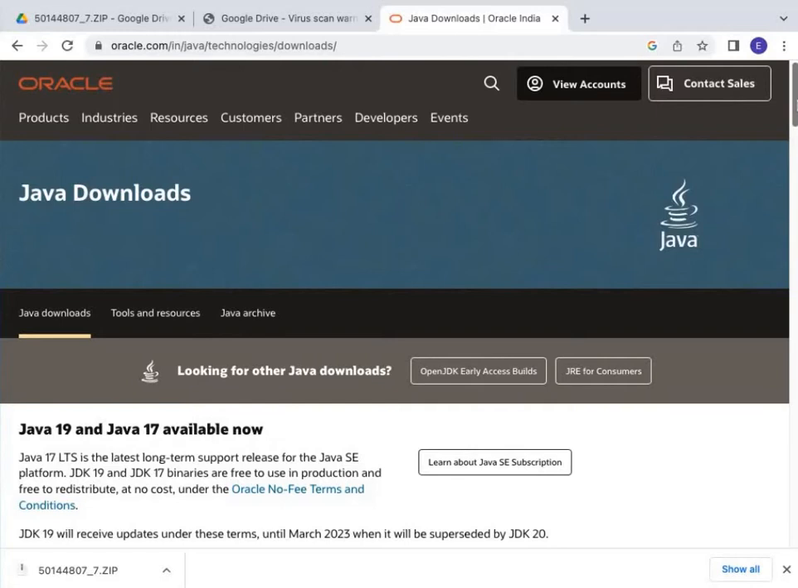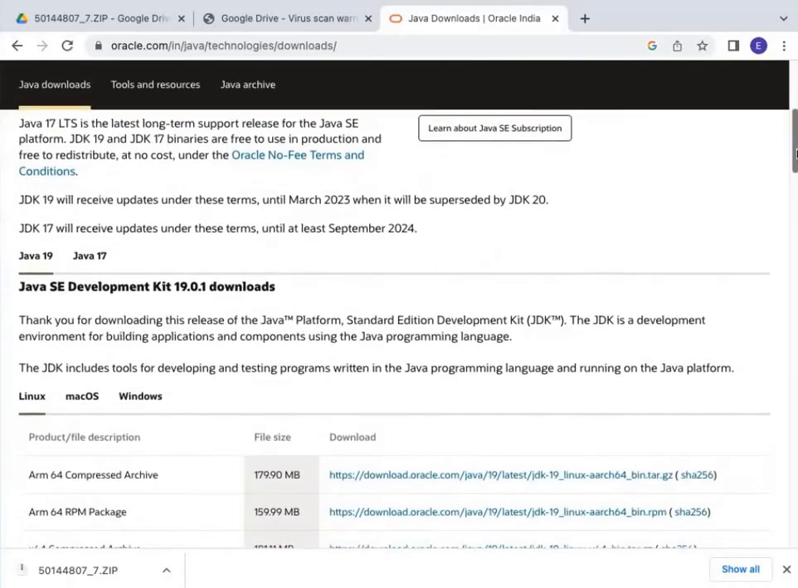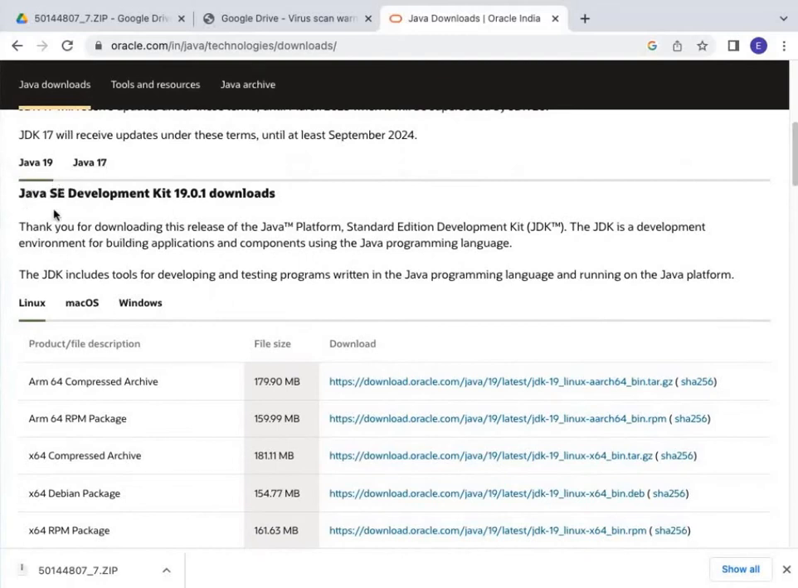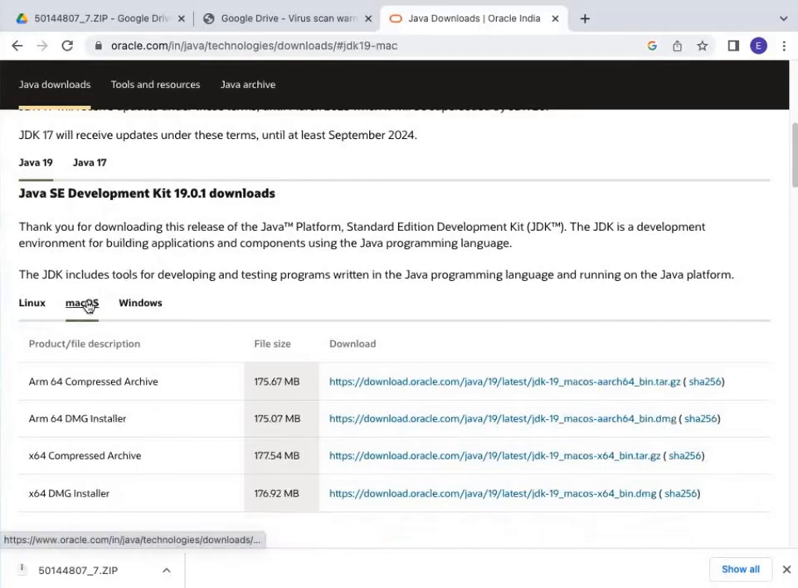You will see that Java 19 and Java 17 are available. So we download the latest one, that is the Java SE Development Kit 19.0.1, and I have to download it for the Mac operating system. So I click on macOS, and depending on your system processor, you can download either for ARM64 or x64. I have x64, so I have to download the x64 DMG installation file. So click on it. It's a 176 MB file and it takes time depending on your internet speed. So I'm going to skip it again and continue when my download has been completed.